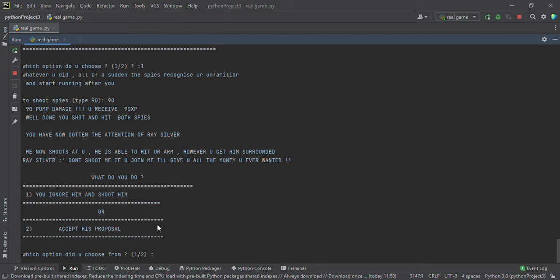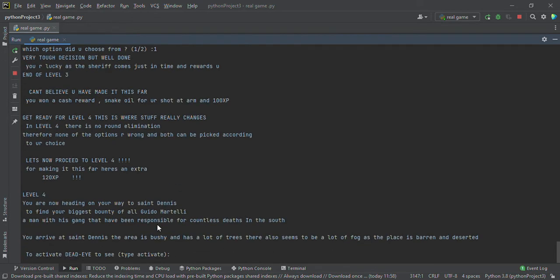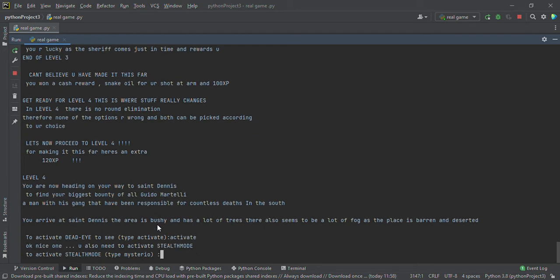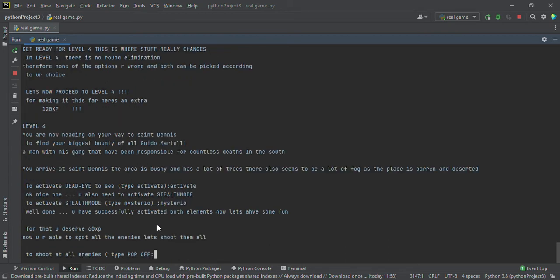I'll press 1 again. So now we're in level 4, and it's telling me to activate my Deadeye. So I'm gonna type in activate, as it's telling me to do so. It's a command line. It's also telling me to activate my stealth mode. Type in Mysterio. So I'm gonna type in Mysterio. It's telling me to shoot all enemies, so I'm gonna type in pop off. That's what it's saying over there.